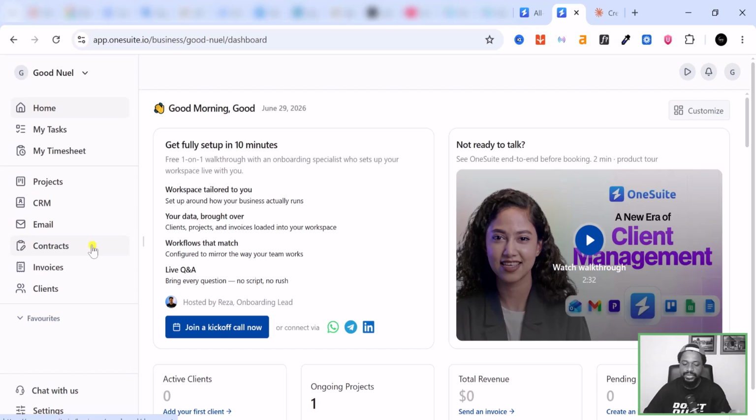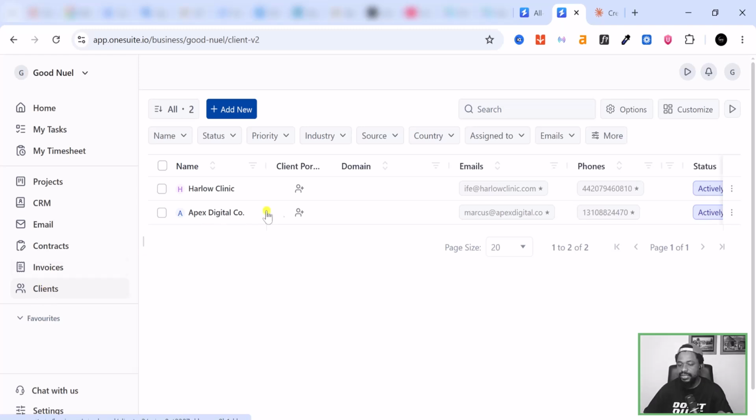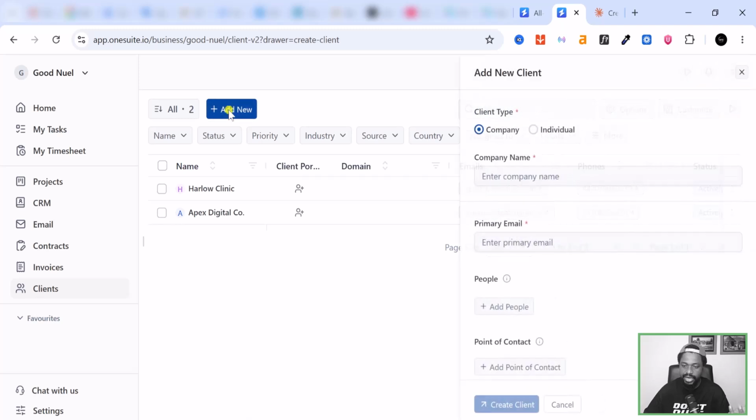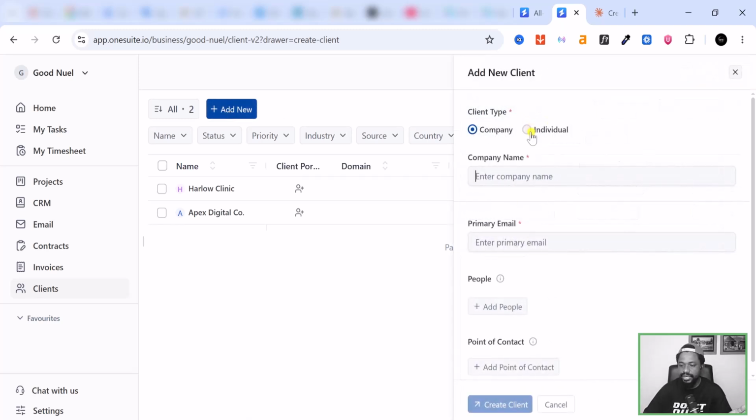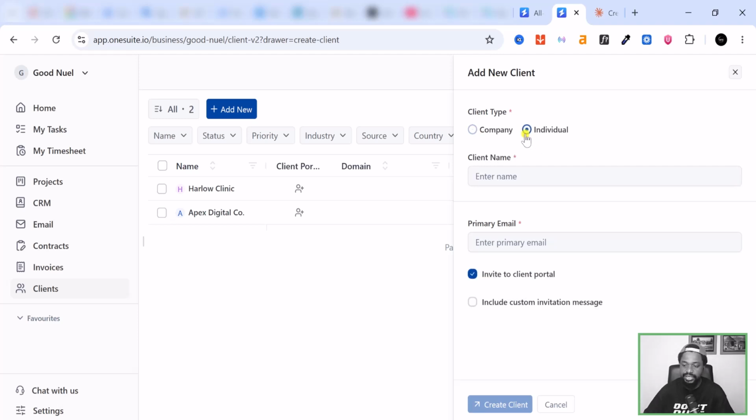Now let's talk about how to add clients. If you come here where we have the clients, you already have different clients. I want to add a new client, so I come here and click on add new. Here I can decide what kind of client. If they work for a company, I can select company. If it's just an individual, I can select individual. I can put the client's name and their email address, and also invite them to a client portal. A client portal is basically their own portal of this tool where they can stay and have access to see what you are doing.